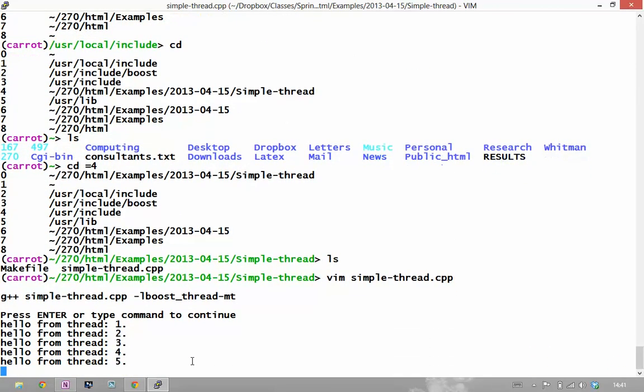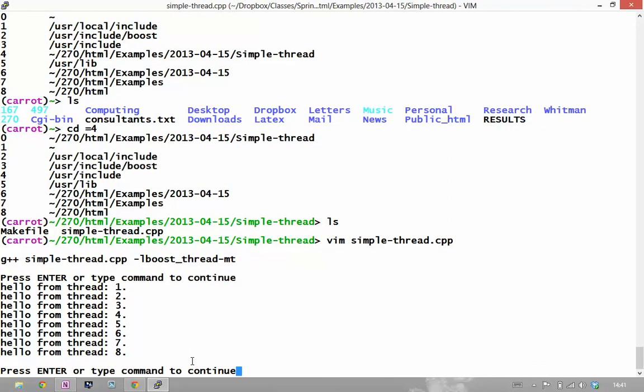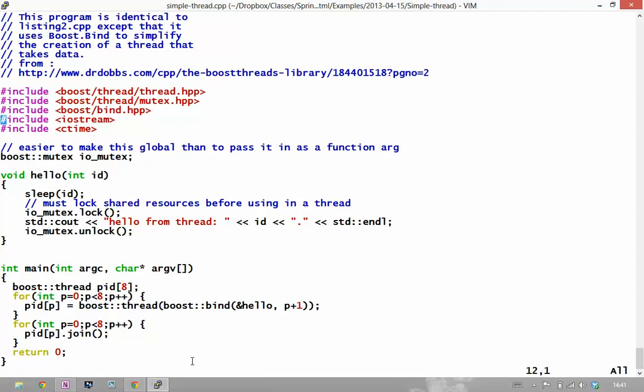Okay, so this was the one where each process was sleeping a certain number of seconds that was associated with its process ID number. I ran 8 threads. The first thread slept a second, the second thread slept 2 seconds, and so on. We saw how that works.